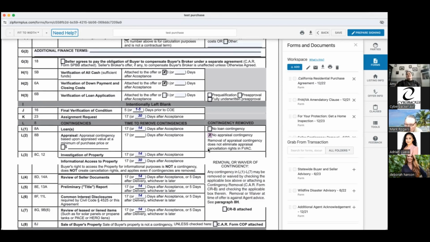Does anybody have questions about that FVAC form or how that comes into play in conjunction with the residential purchase agreement?